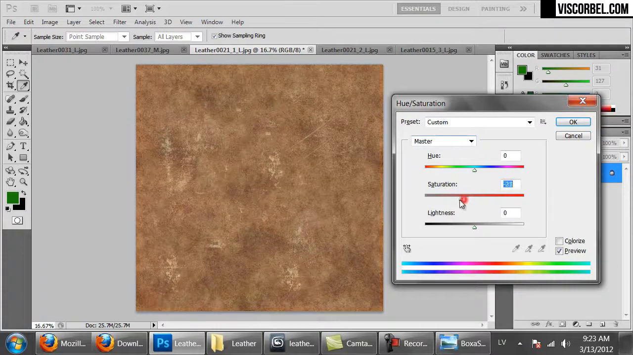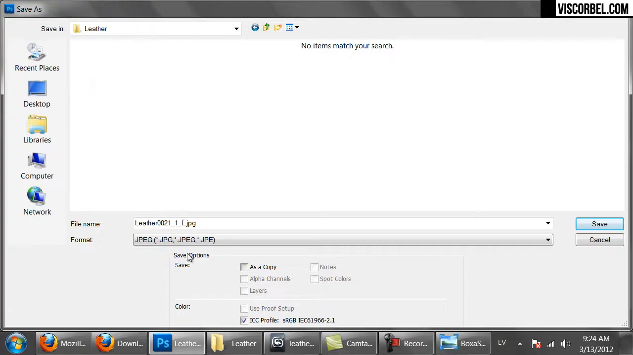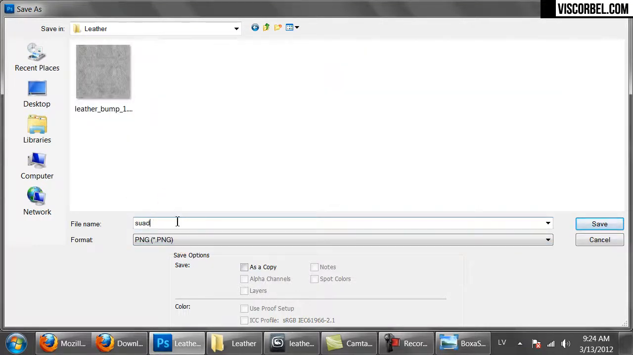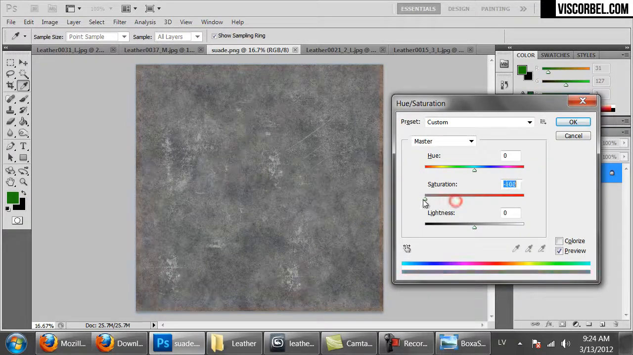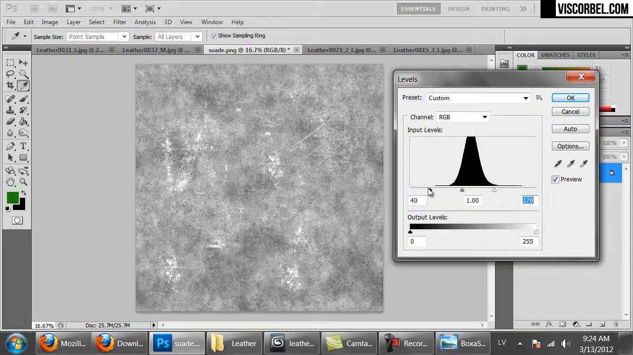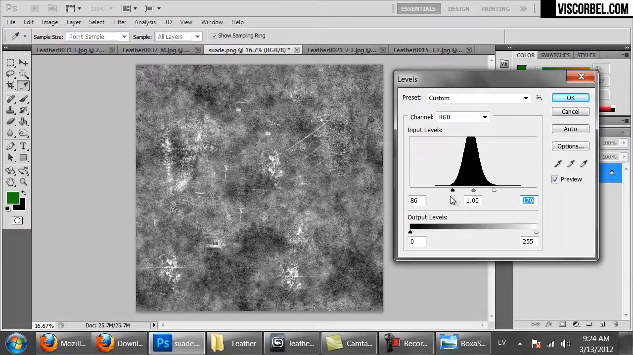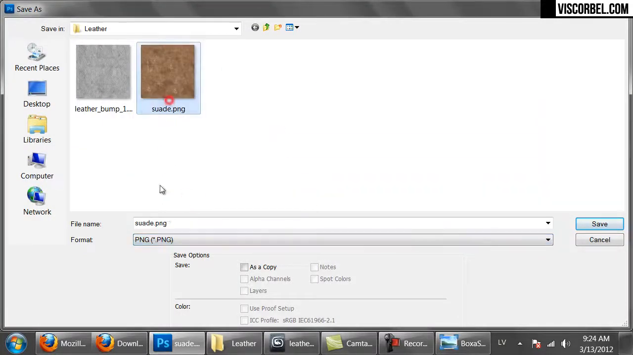Merge down, desaturate, and let's save it. I'm also going to create a black and white version of this. Choose the contrast for this one. And save it as the bump map. Okay.